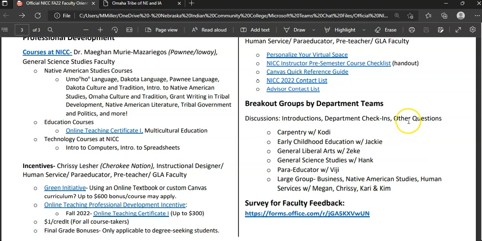Other than that, typically we'll break out into our groups for our department teams. And you'll see here, these are the folks to connect with. For carpentry or skilled and technical sciences, Cody or Quiddy; early childhood education, Jackie Hahn; general liberal arts, Zeke Brummels; general science studies, Hank Miller; paraeducator and pre-teacher with VG Rajasekar; and large group, which is a mixture of business, Native American studies, and human services. That's until we get those positions hired for division heads. So please spread the word too. But we'll be connecting together in the meantime with Megan, Chrissy, Carrie, and Kim.